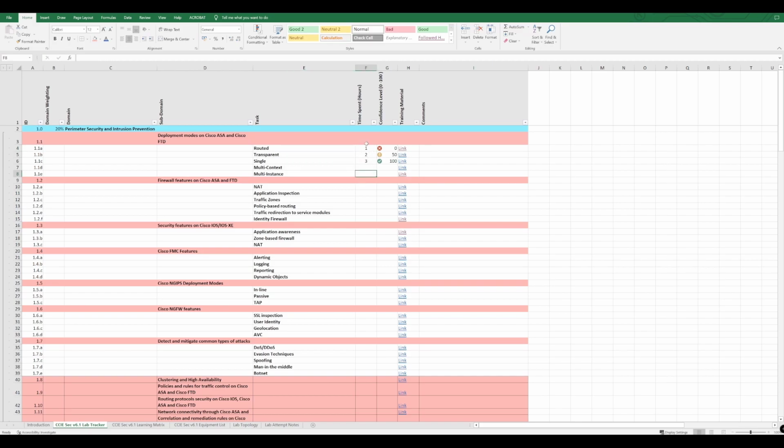Now, something I've kept is the time spent, so that you can track or allot the amount of time you spent on each of the tasks. This is just to give you a good indication of how much time you've been spending on each of the different blueprint topics. Nothing's changed there, but what I have done is I've added or changed the confidence level, if you like.